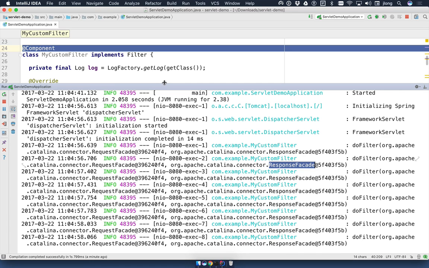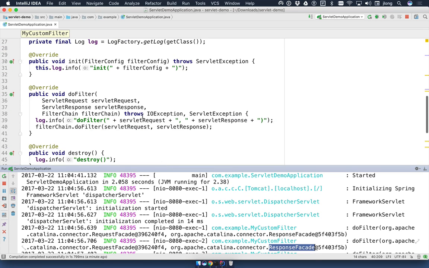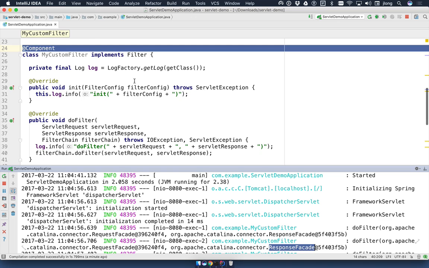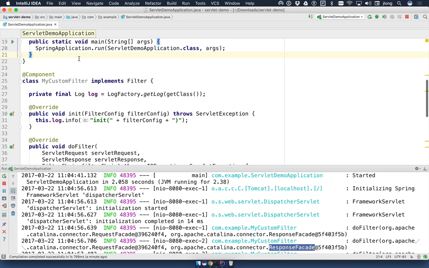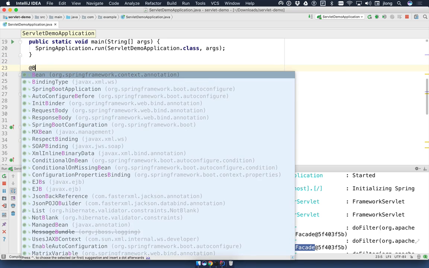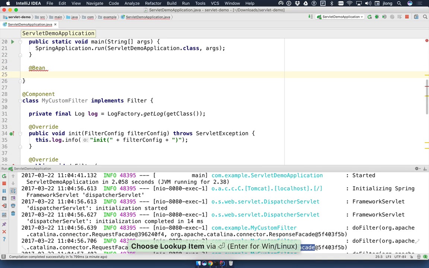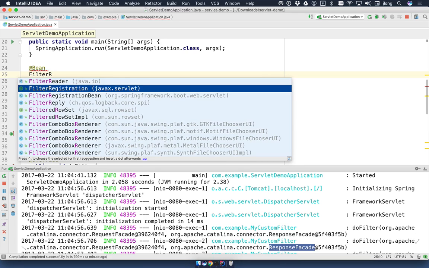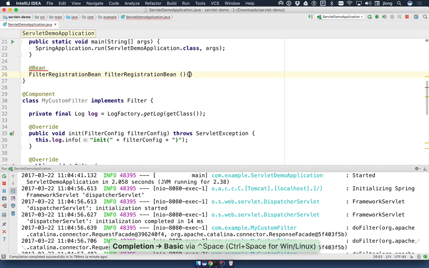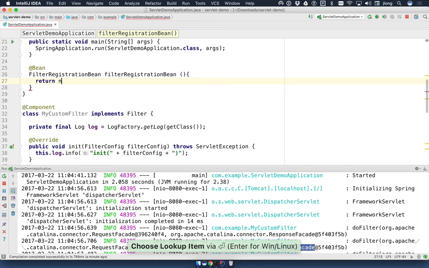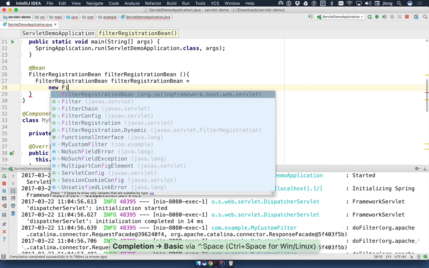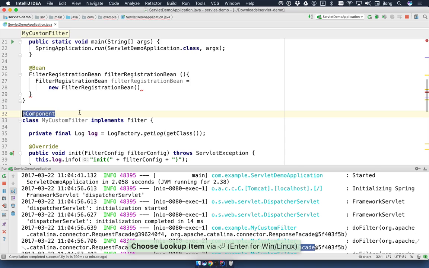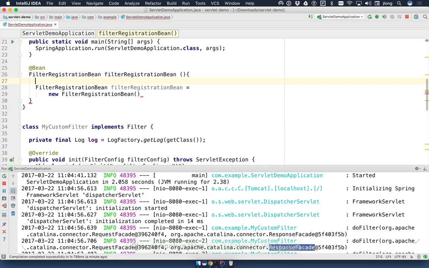Now, a filter usually has some sort of sense of ordering, some sort of priority. And similarly, you may want to configure other things besides the actual type itself. And so for this, you can register what's called a servlet registration bean or a filter registration bean. So here's a filter registration bean. In this case, I'm going to return a new filter registration bean, and I'm going to make it so that this filter is not a Spring Bean. I'm going to instantiate it myself.